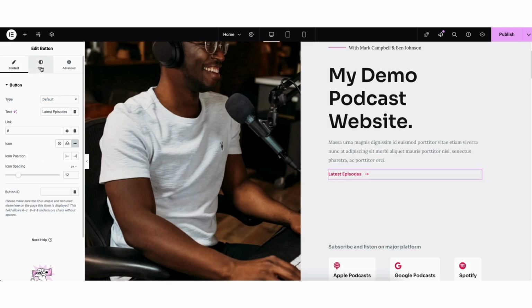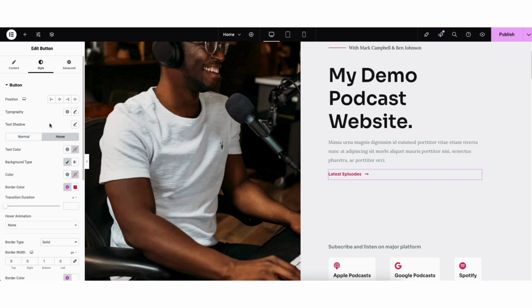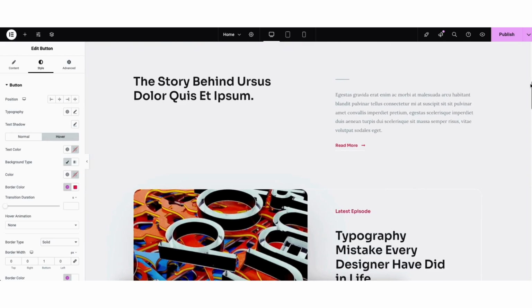If you click Style, you can make changes to the font used and colors for the button. If you click Hover, this is where you can make edits to the font and colors on the button hover. I'll scroll down to the next section on the page.